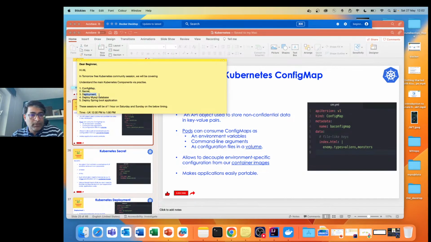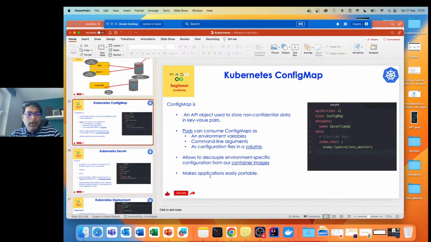Secrets. Okay, so deployment and deploy MySQL database in Minikube cluster. If the time permits, we'll go for a Spring Boot application. To start with, our config map.